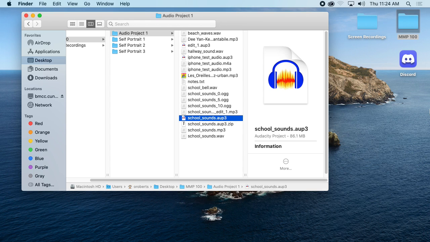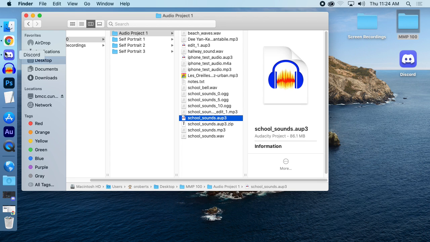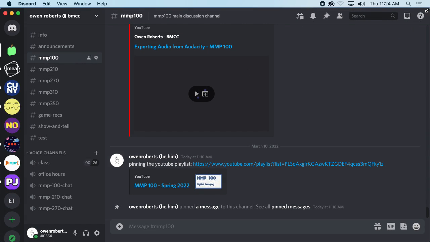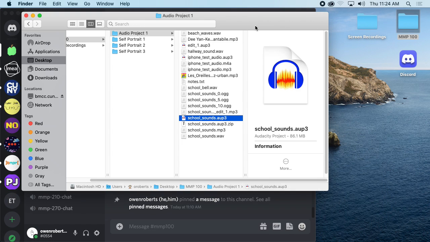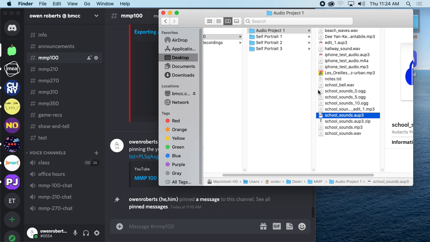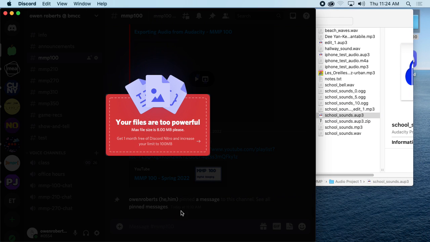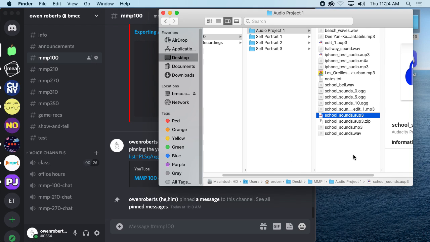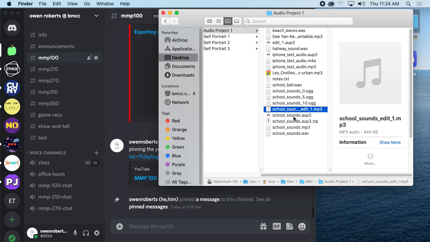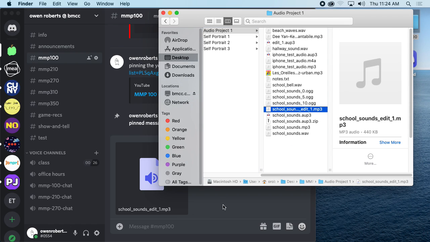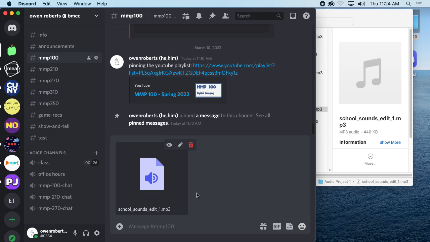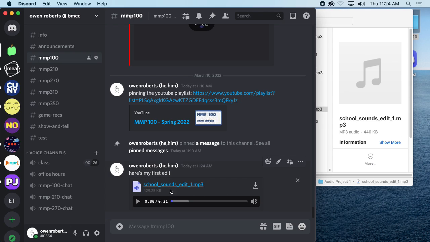So later in class, we'll post these on Discord so we can see everybody's progress before you post the final version. And so if I want to add this to Discord, I can just drag my sound in here. Uh-oh. It says the max file size is 8 megabytes. Oh, because I accidentally dragged my AUP3. What I want is my edit. So that is 440. That's going to be fine. And so I can say, here's my first edit and post it here. And we should be able to listen to it right in Discord.